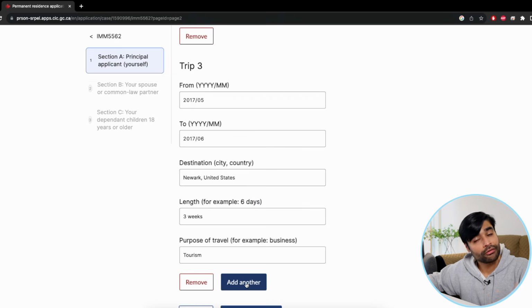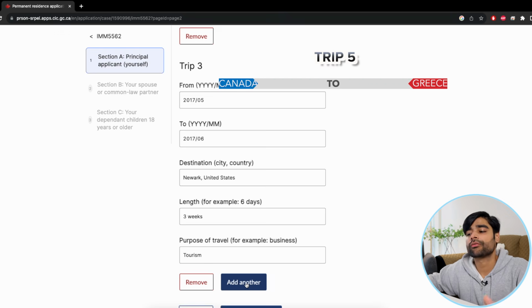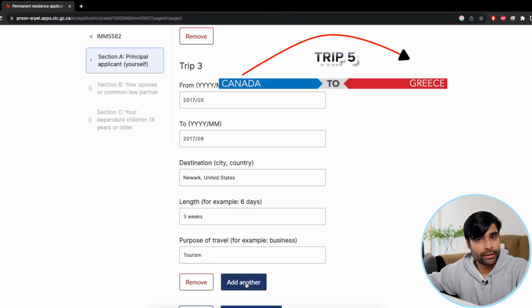So it's 2019, my wife is back in Canada on a work permit, and let's say in 2019 March, early March, my wife traveled to Greece for a 3-week period on a tourism trip. So since Canada is her current country of residence, and Greece is outside of her current country of residence, and she traveled to Greece, she will have to record this trip.